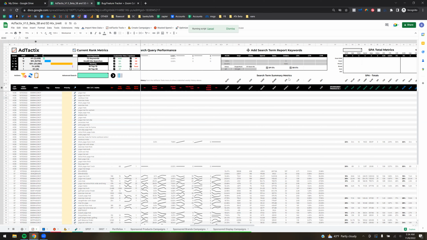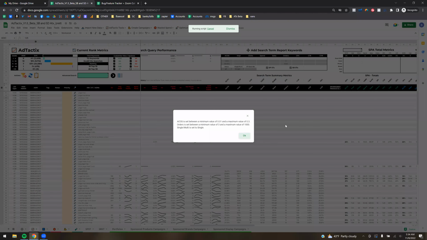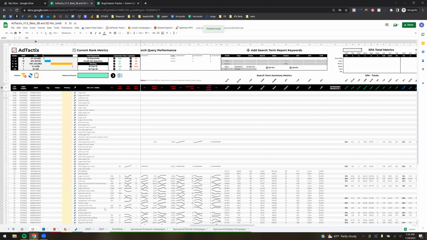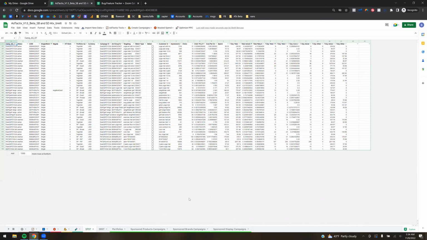It's pulling in all the data, hit OK. So it'll get a finished script. Now you can go over to your search term report, and it's going to pre-filter any of that information. You can obviously unfilter this at this point, or filter it even further.